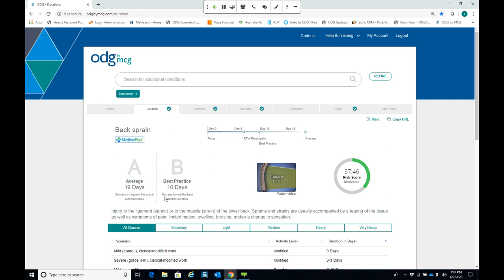This B value, or the best practice, this is really a goal to aim for. So this is essentially your optimal return to work time frame. This is the value that you would want to manage towards. So you would ideally expect a patient to be back to work within your target or your best practice, or somewhere in between your A and B value.